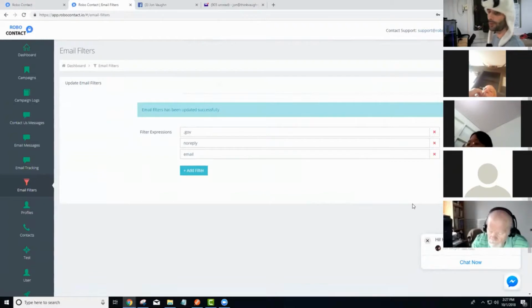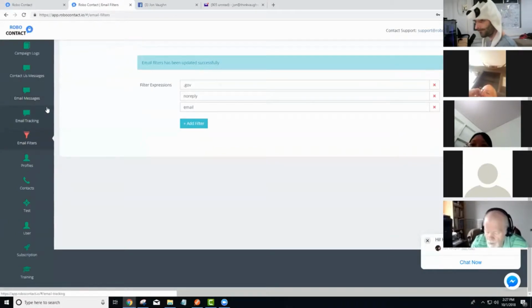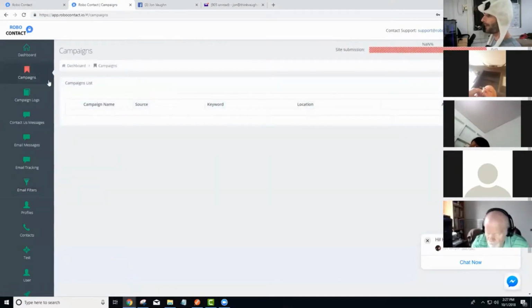All this is going to do is if somebody actually has an email address that contains .gov or contains no reply or contains email, you're just not going to send out emails to those email addresses. All right? So now I've got my filters. Everything I need right now to go in and actually run a campaign. So now I'm going to go to a campaign. I'm going to create a campaign.